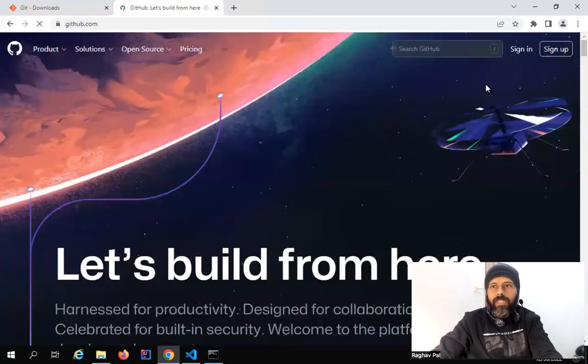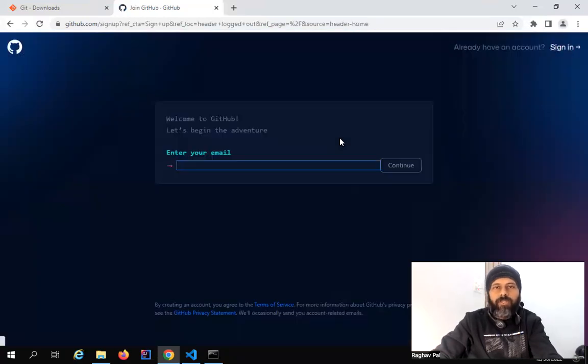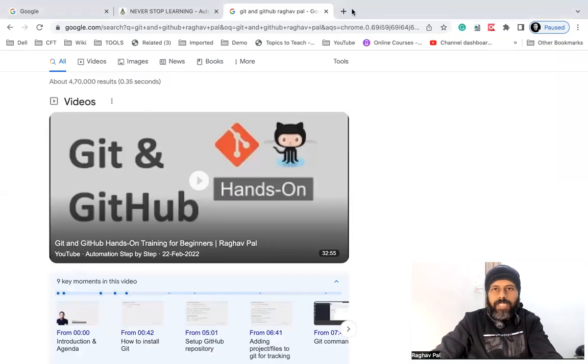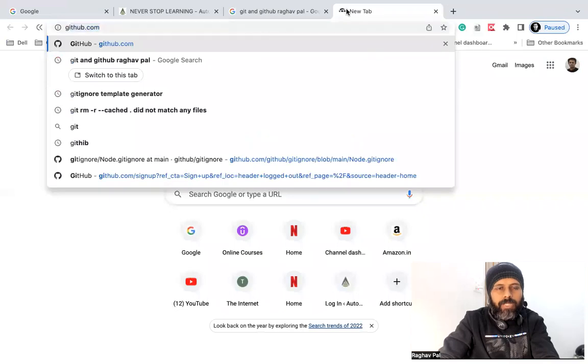Here we have sign in and sign up. To create an account, go to sign up, and it will ask for your email address, then a username and password and a few more steps. Then it will send a link to your email and you can activate your account. Finally, after creating the account, we can sign in. I must have my account signed in here. Let me check. I'll go to github.com.